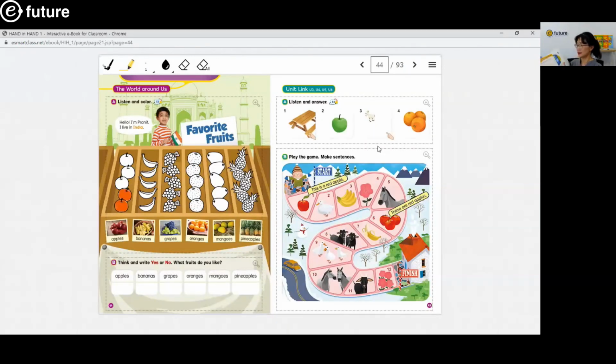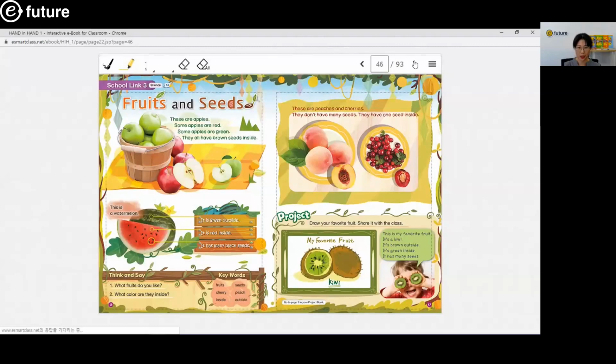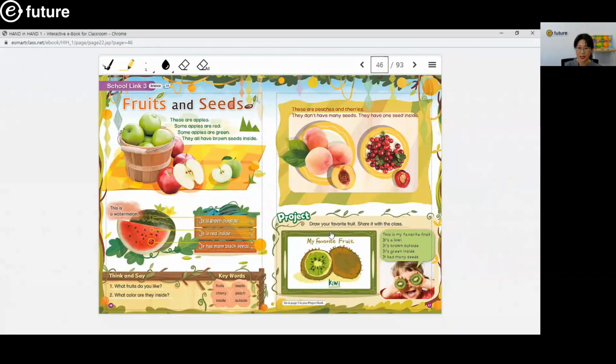So this is it here. Okay, so this is for Unit 6. Here you can draw your favorite fruit, show the seeds inside. Okay, so if you go to the next page, we have the school link section. This is for science. You can go through this together with your students and do the project.